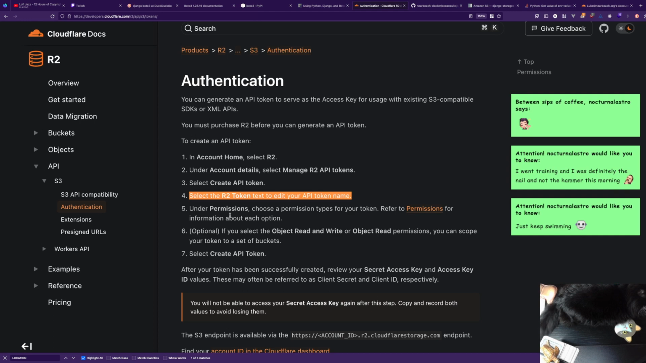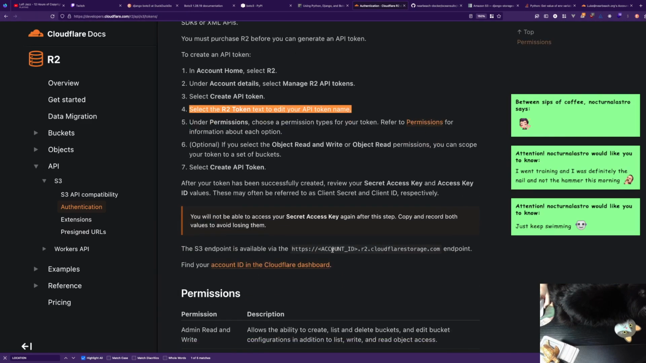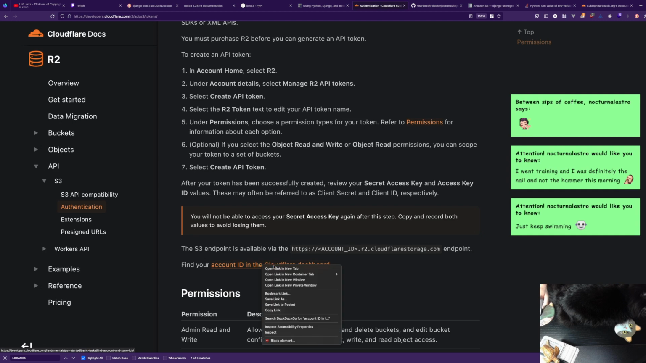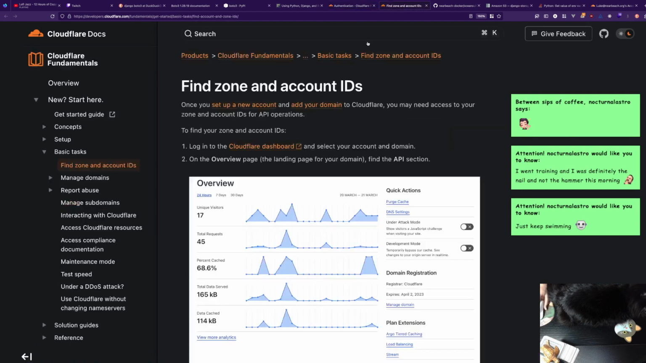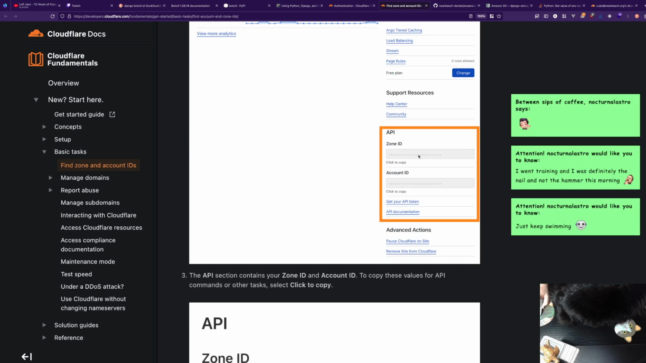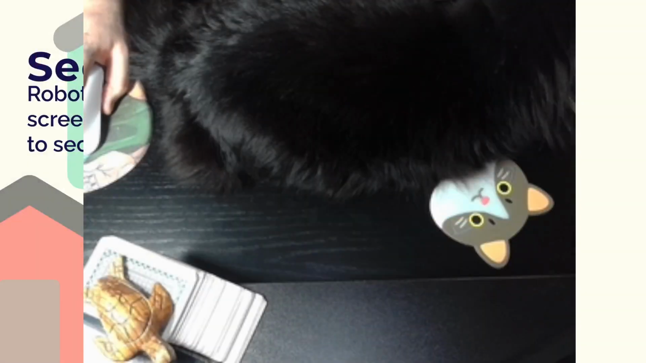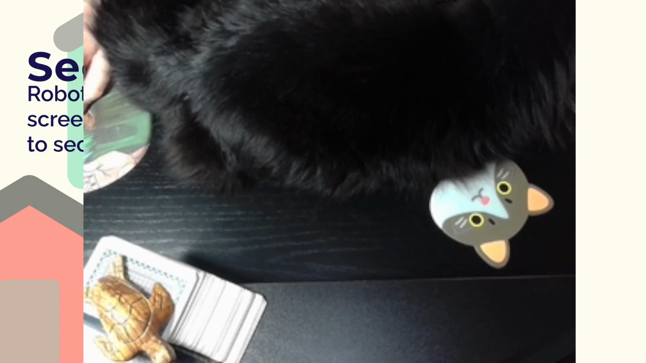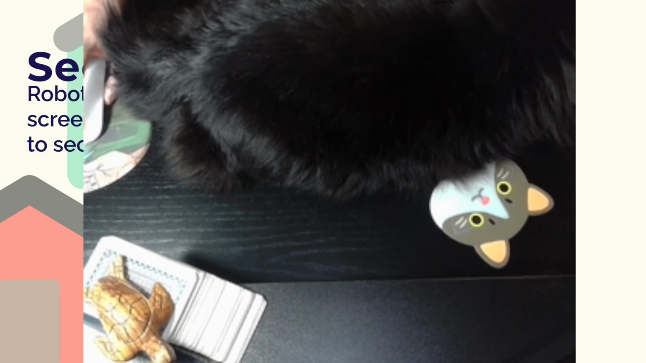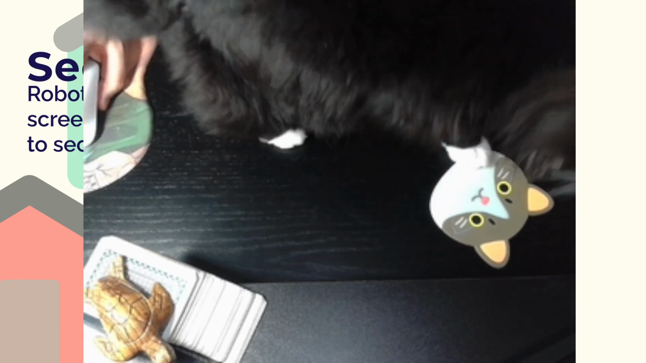All right, create the API. All right, it's available at the account ID, that endpoint. Account ID. All right, sweet. I am just going to go and get my account ID. Overview.